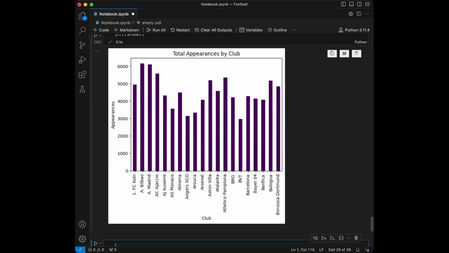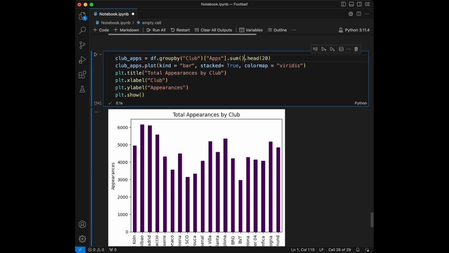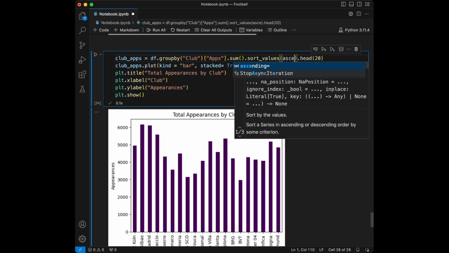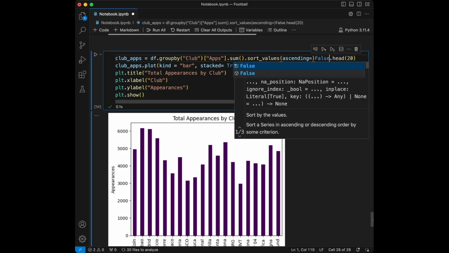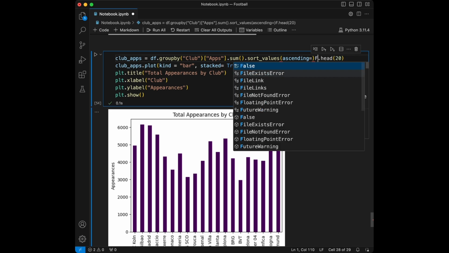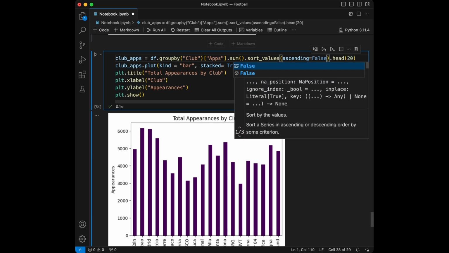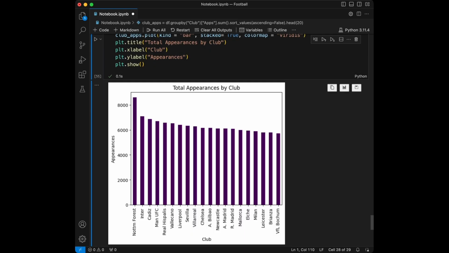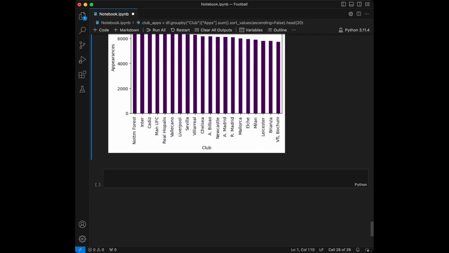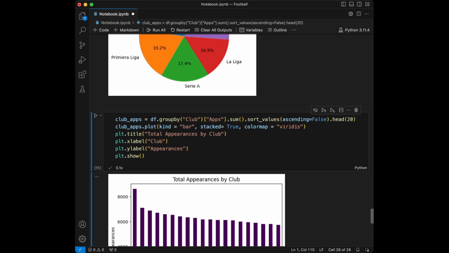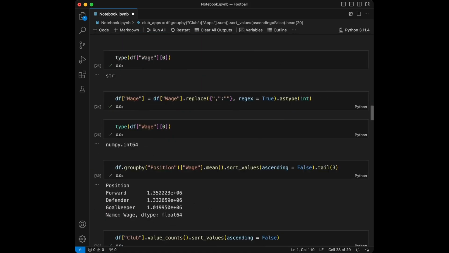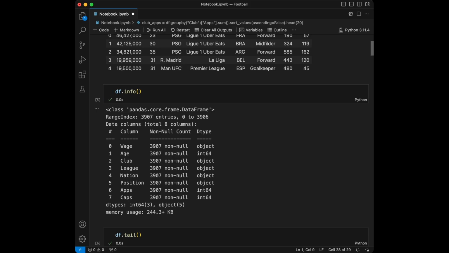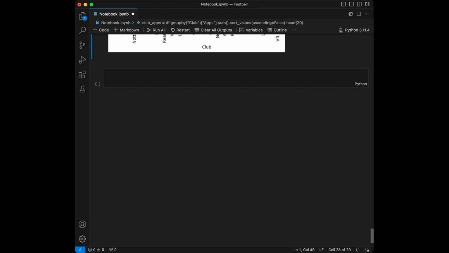Great. By the way, these are picked randomly since we are doing head 20 in here. You can just use sort values and ascending false for getting the maximums. And after that what you can do is you can just run the cell like this and you are going to get the maximum ones. Great. So it's all for the data analysis part, and I think we covered a lot of stuff in the data analysis part and we can just move to the modeling side.